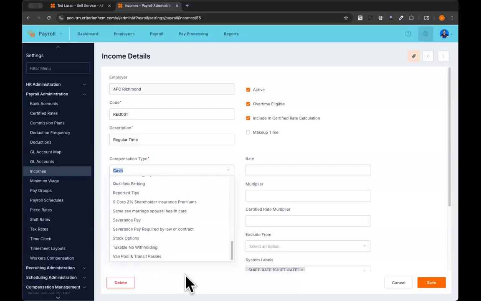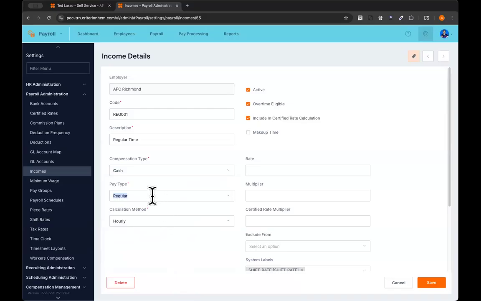All right, I'm not going to go through every one of them because there's obviously a whole bunch. All right, so the pay type. So a regular pay means that it's going to be taxed using the regular tax tables.